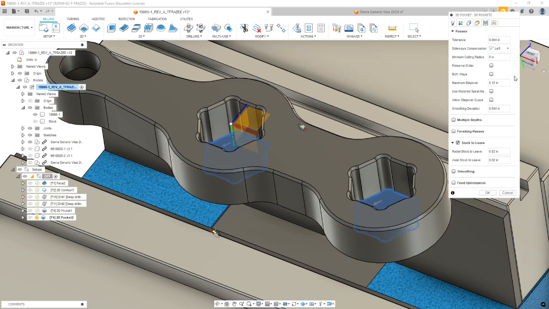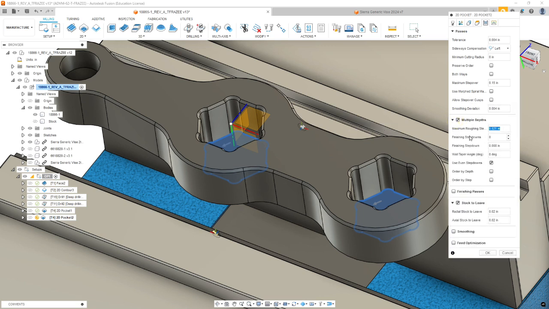We're going to go to the passes tab. Maximum step over is fine. Smoothing deviation is fine. We want to do multiple depths. Yeah, we'll go ahead and do 1/8 inch steps in Z. We're going to do one finishing step down at 10 thousandths. We're going to use even step down.